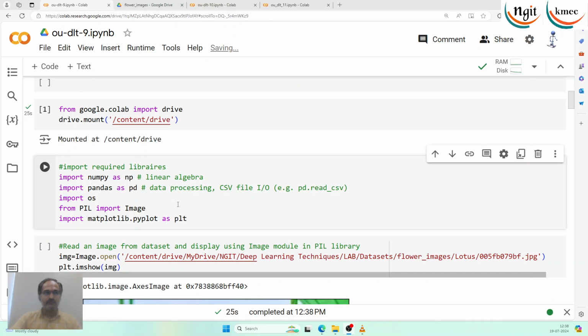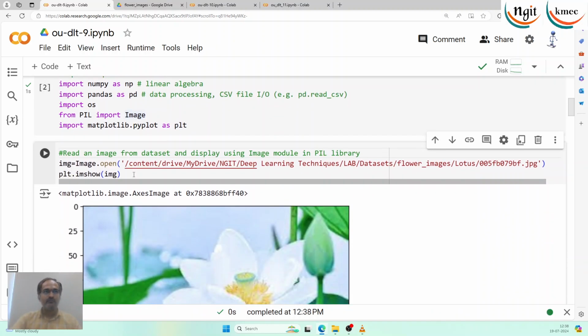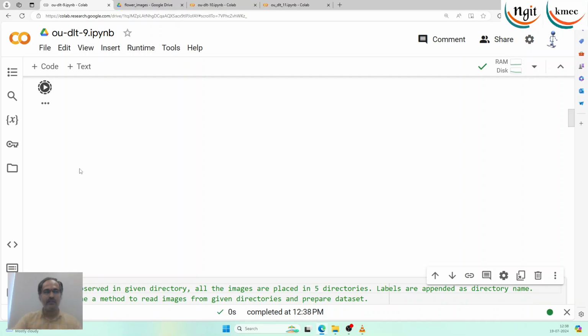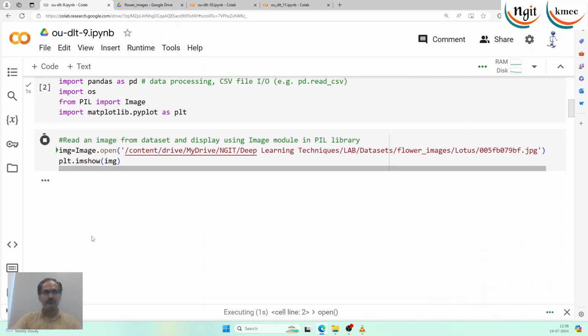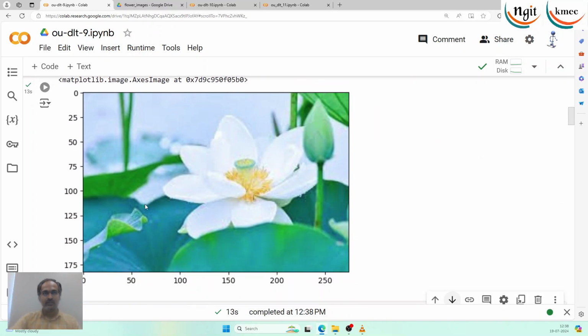I'm importing the required libraries, and I'm trying to execute them. All these we have already done in the previous exercise, that is lab 5. I'm just displaying one image, loading the image by using PIL Image.open, and we are just displaying the image. Yes, it is a lotus.